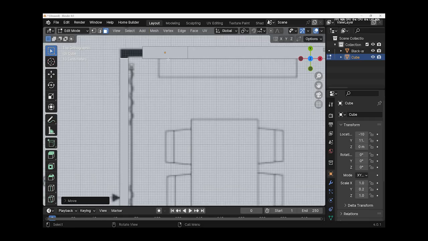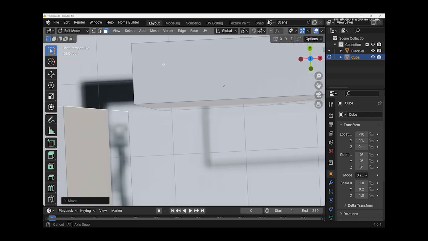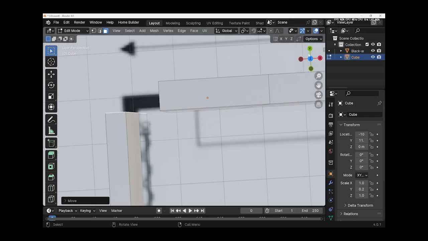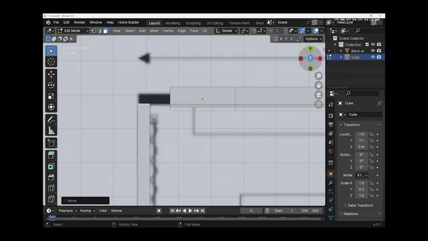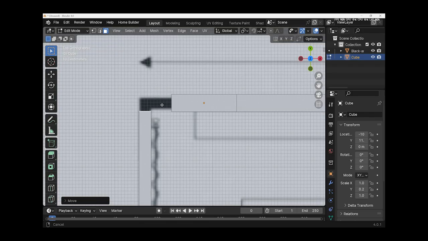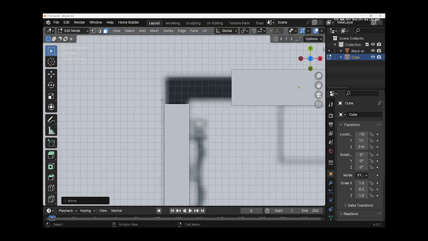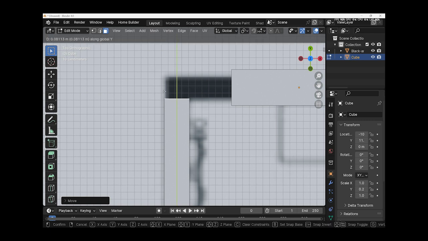Okay. Cement. Are you sure? What? Oh, the different sizes. Again, we'll worry about that later. Not now. We don't need to worry about that now. G on the Y, E.